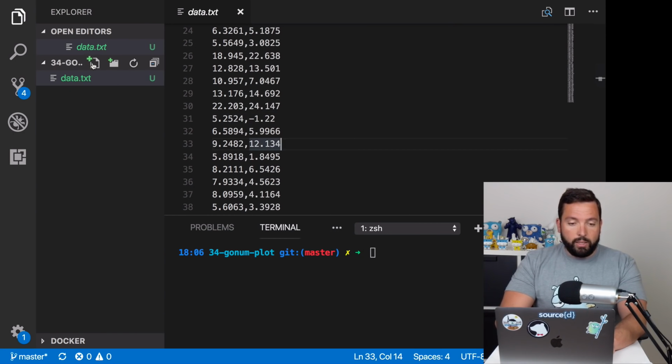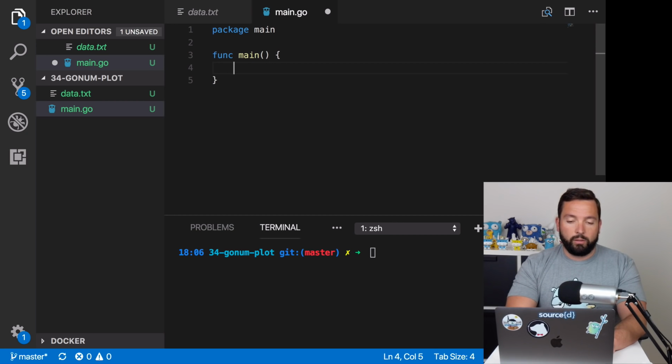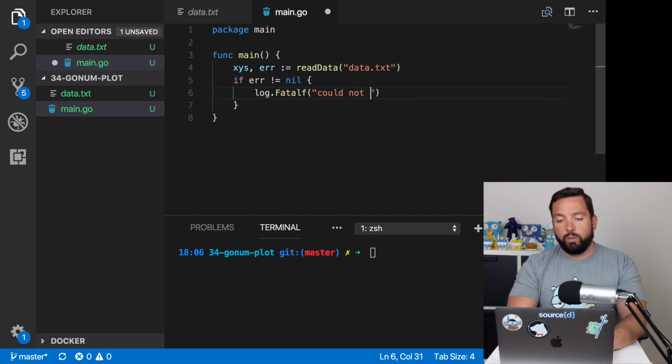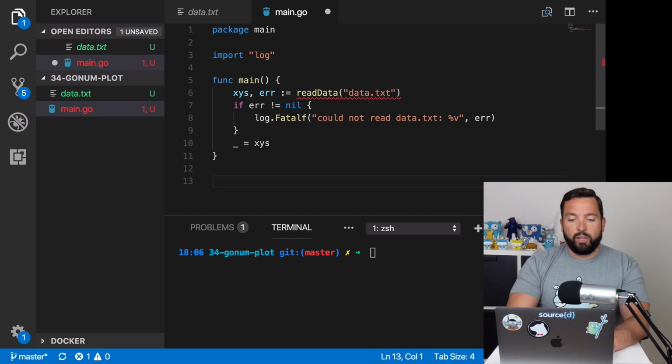The first thing you're going to do is, as always, create a main.go, and we're going to need to somehow read all of this content. So I'm going to say readData, and we're going to pass data.txt, and that's going to give us xys and an error because maybe it fails, and if the error is not nil, we're going to do log.Fatalf could not read data.txt, and this is the reason why. Otherwise, we'll do something with xys. We don't know it yet, so let's leave it there for now.